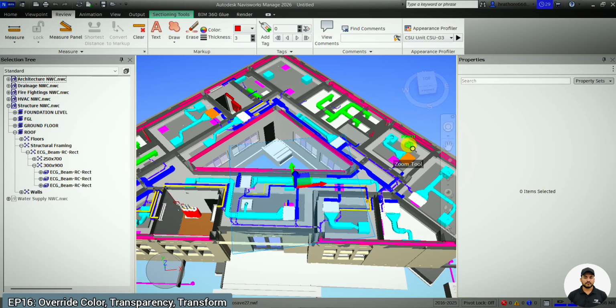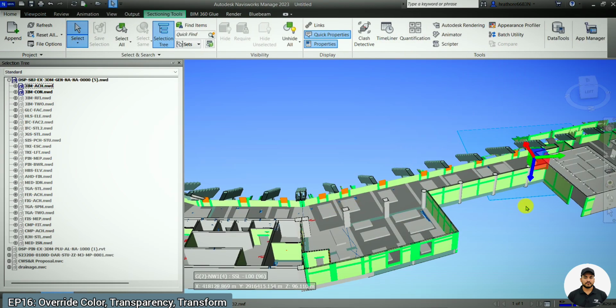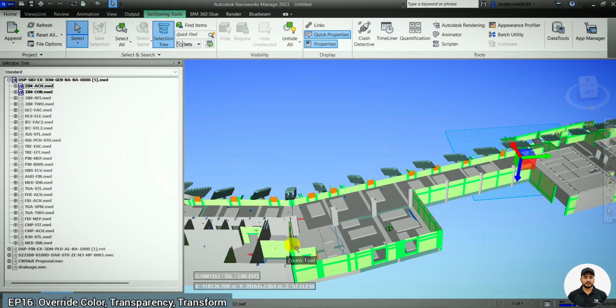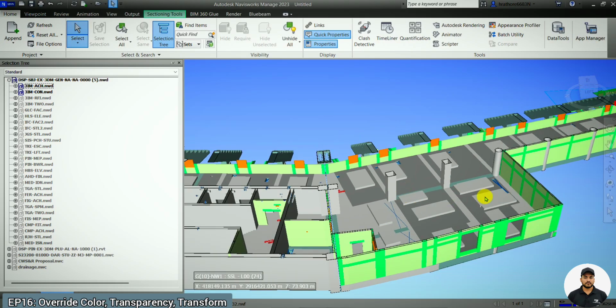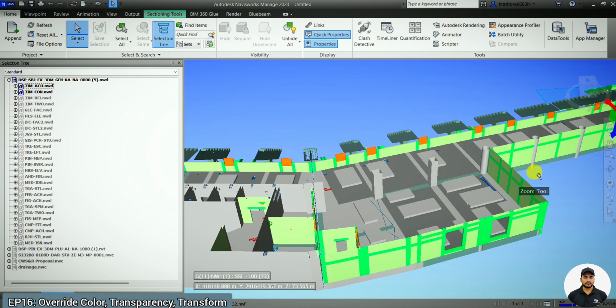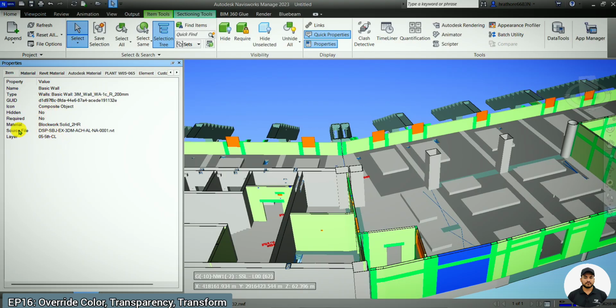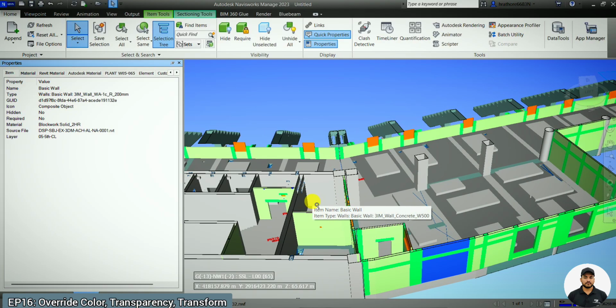Let's say I will give you one more example for the appearance profiler. Let's say we have such a big project and we need to check which wall is fire rated. If there is any parameter available in properties, first you need to find it in the properties. I am selecting this wall, and in the properties tab I can see here in the item material the structural team has mentioned blockwork solid 2R, and the client told you to present in Navisworks at how many locations we have walls which are fire rated 2R. So you will simply create an appearance profiler again.